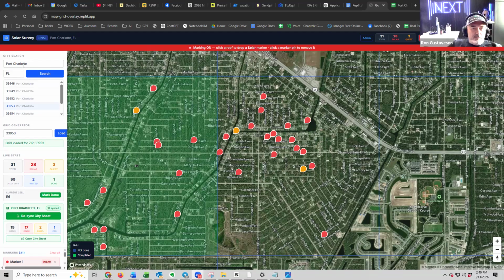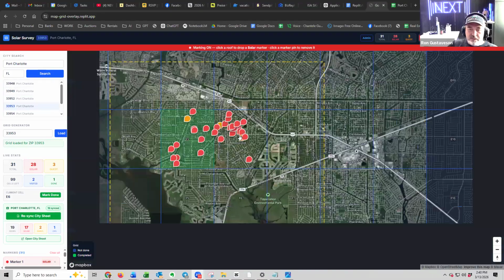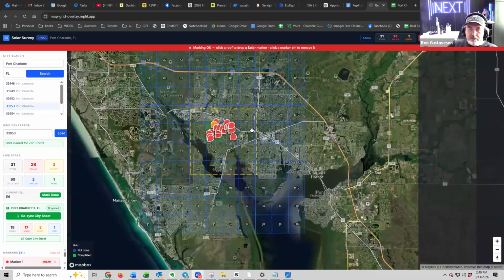So first of all, you're going to put in over here on the left-hand side the city. I use my local city, so I know the area, right? I put Port Charlotte, I put Florida, and then what it does is it gives me the list of zip codes in that particular city. And then it also gives me the grid that you talked about.